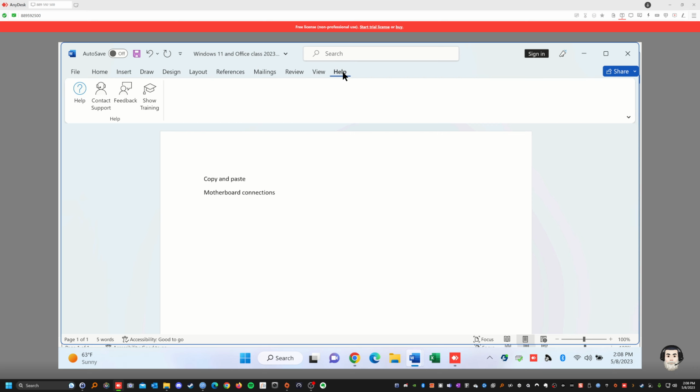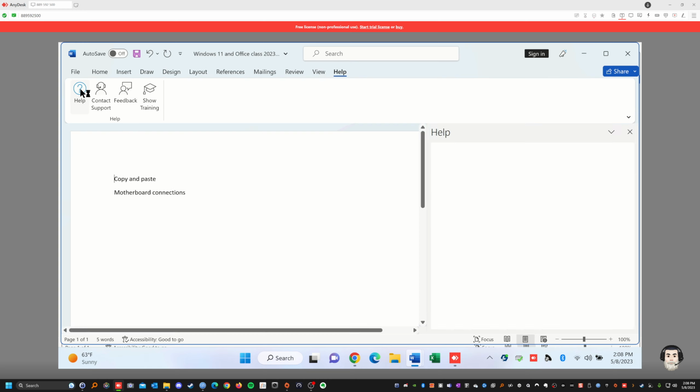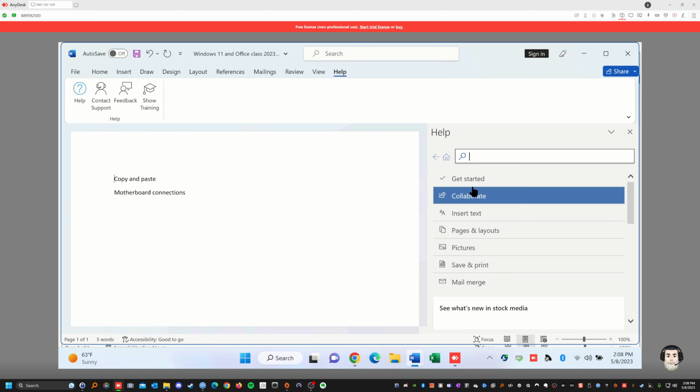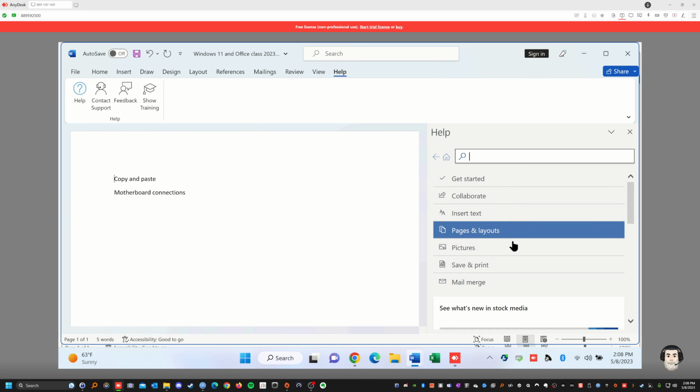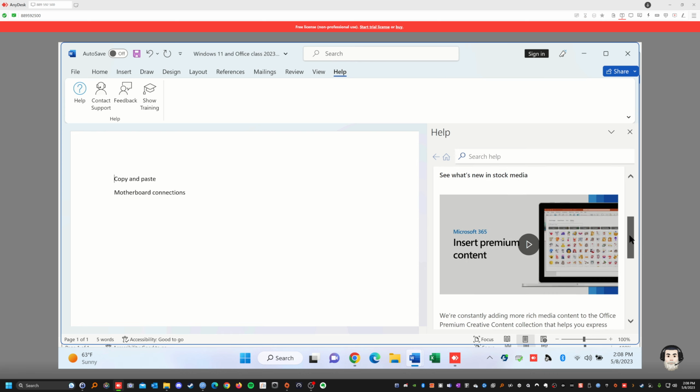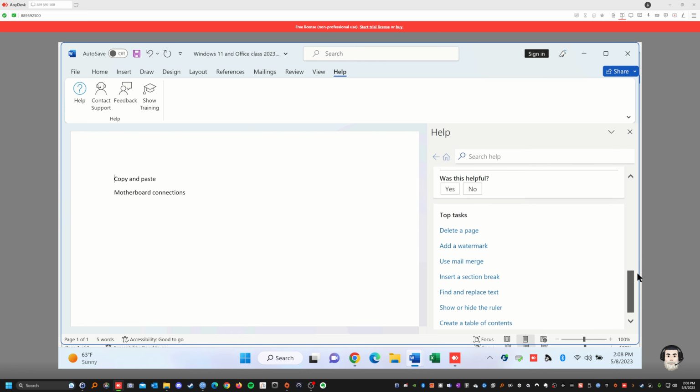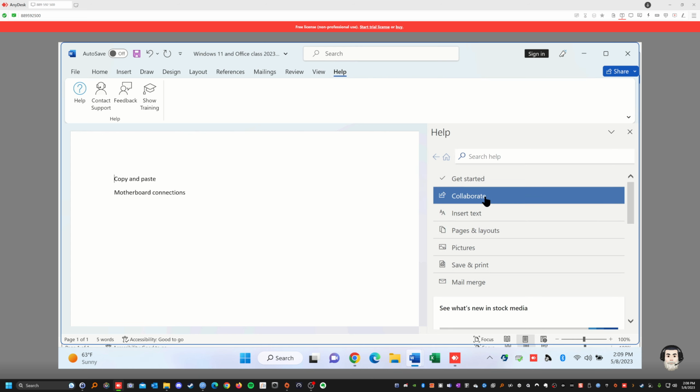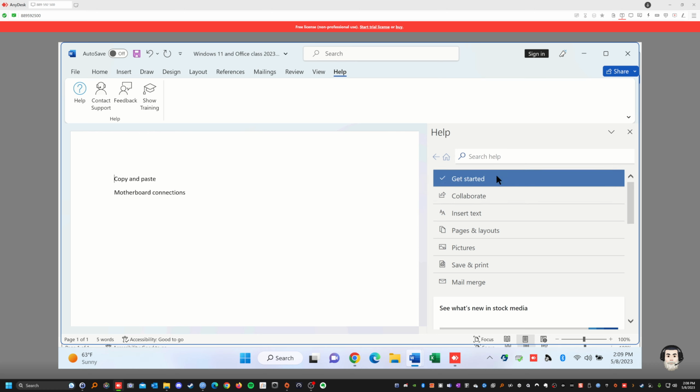Yeah. And this is Help. Contact support if you want to call Microsoft, if you want training, right? If you want feedback. This is just a feature that Microsoft has, which is very, very expensive. You don't want to deal with this help thing. If you want to know something about something, that's when you type in help. Oh, I want to collaborate, I want to insert a text, I want a page layout, pictures. This is basically what I told you, but in text form. The purpose of every tab, every word, every function, this tells you everything.